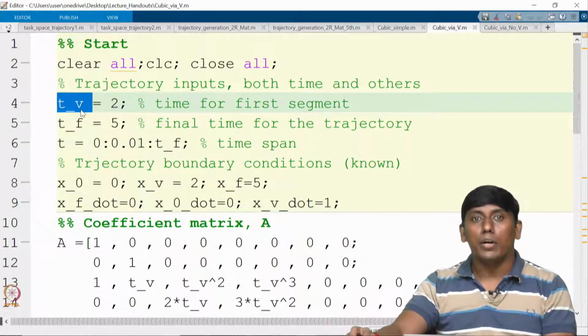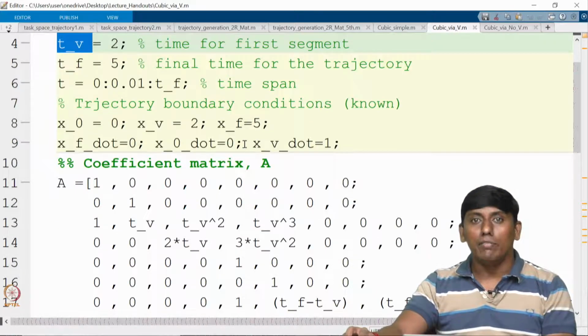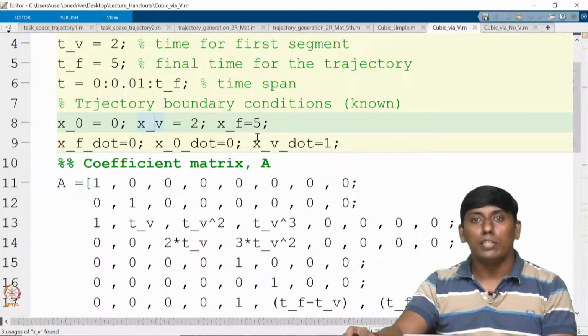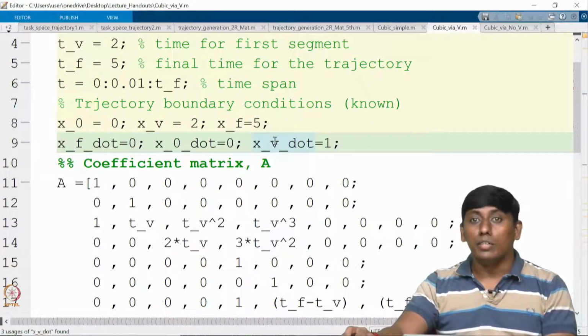So that point is given, and the second segment actually ends 5 seconds from 0. Okay, so then you can see we have added the via point position and via point velocity. Here I just want to give you, you can say, a non-zero velocity. You can see how it comes.